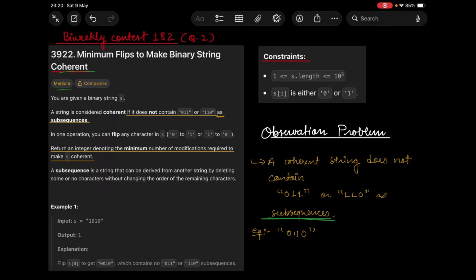You're given a binary string S. A string is considered coherent if it does not contain 011 or 110 as subsequences. In one operation, you can flip any character of S, 0 to 1 or 1 to 0. Return an integer denoting the minimum number of modifications required to make S coherent. A subsequence is a string that can be derived from another string by deleting some or no characters without changing the order of the remaining characters.